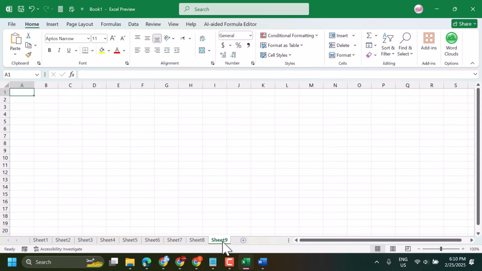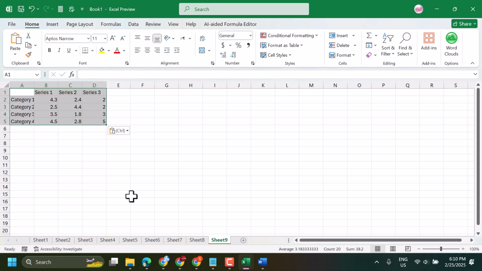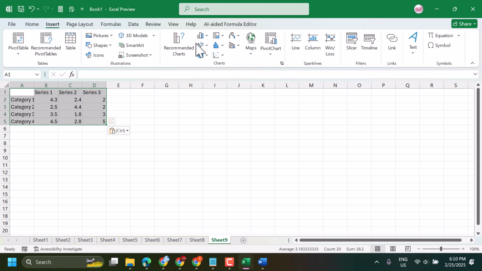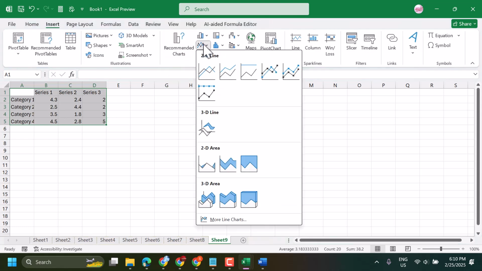In this video, I will show you how to insert a bar chart in Microsoft Excel. I have some data. So you just have to select your data, then insert, and here you have to select this one.